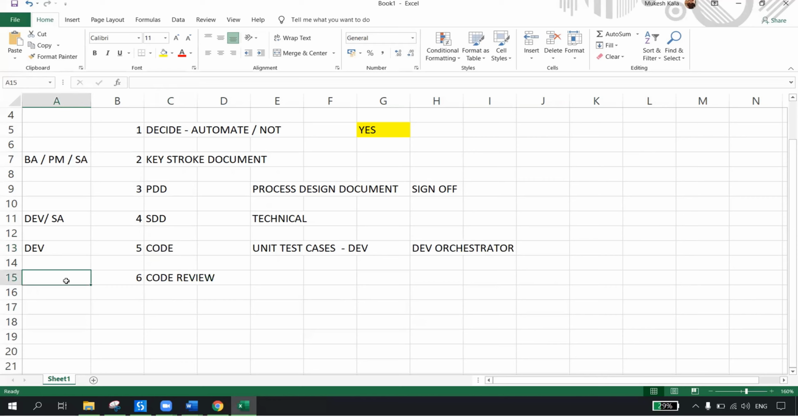This code review will be done by a senior dev, or by the solution architect, or by the manager. Anyone can do a code review, or you can have a peer code review also, where you check my code and I check your code. Okay, so code review is there, then you work on the code review comments.